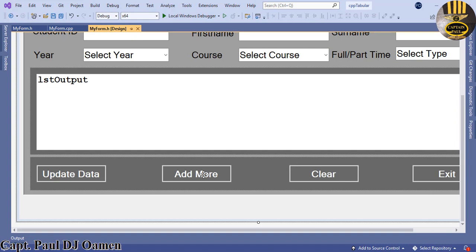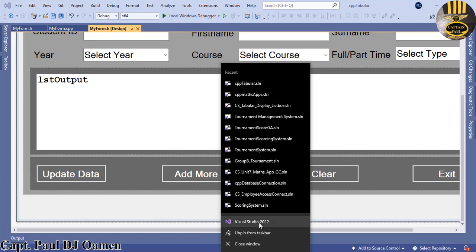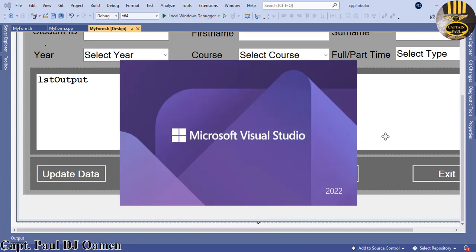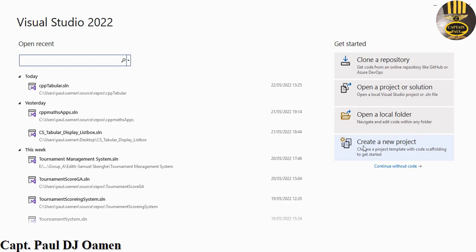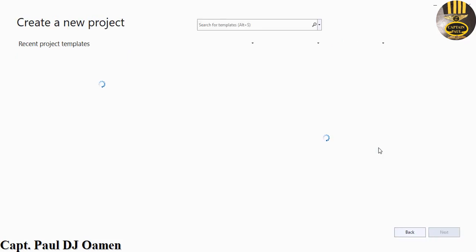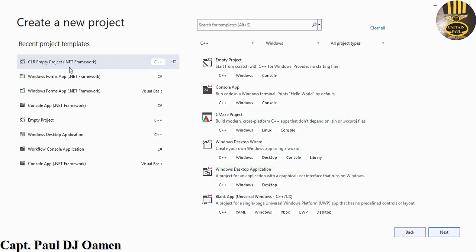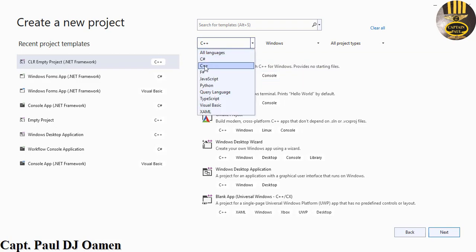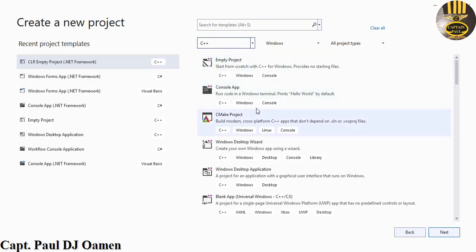Alright, so let's start a new program entirely. I'm going to right click in here and just select new. Okay, let's click on create, and I'm going to select Visual C++ here. You can see it is CLR empty project. If you don't have CLR empty project, all you need to do is drop this down, select C++, select Windows, and you just need to look for CLR empty project, or you can just type it right up here.